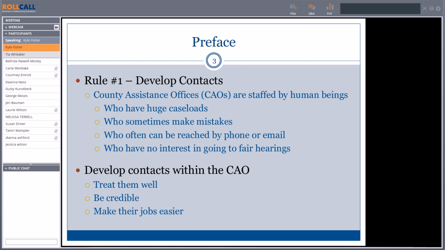They can be responsive by phone or oftentimes email. I think they probably appreciate email in that it allows them to look a case up to figure out what's going on before they respond to your inquiry, so they're not put on the spot.